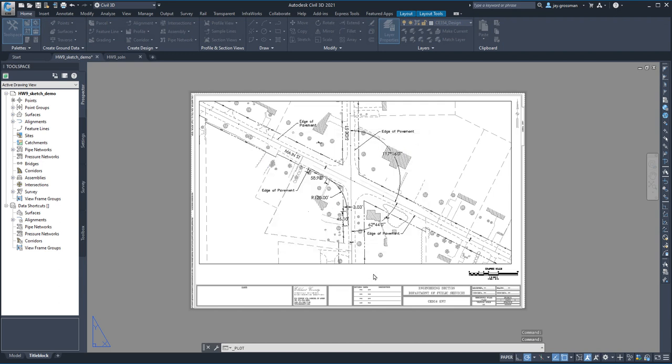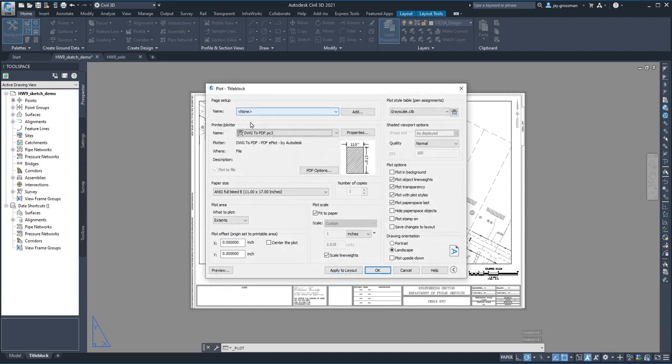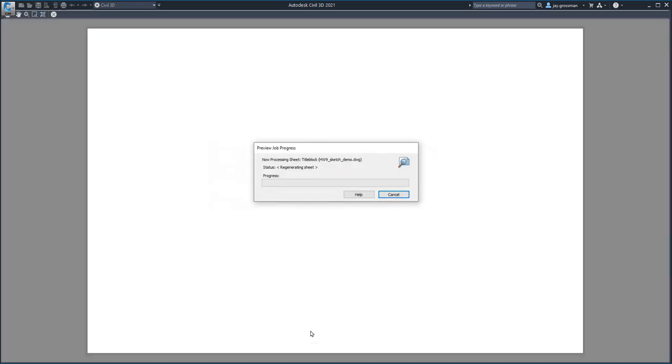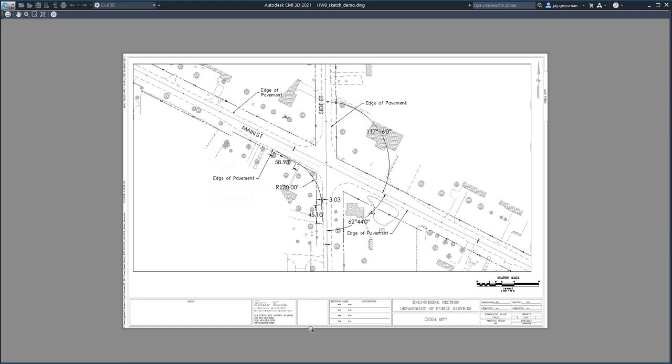Let's plot a single sheet. It's already set for you. It's drawing to PDF. That makes a PDF version of this. Great. Let's do that. And you can put on 11 by 17, extents. Let's see what it looks like. Do a quick preview. Well, that looks great. And that right there is good enough for your submittal for this homework.